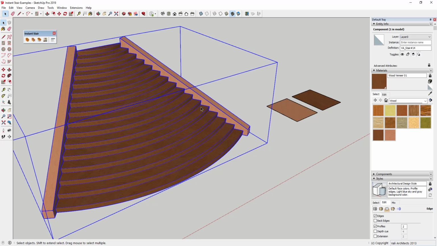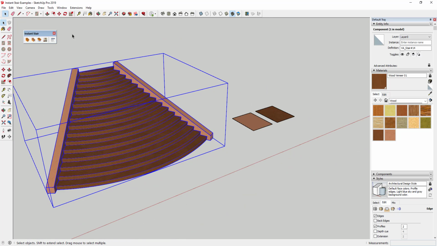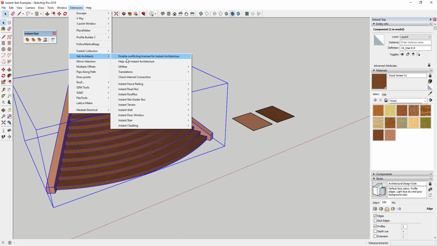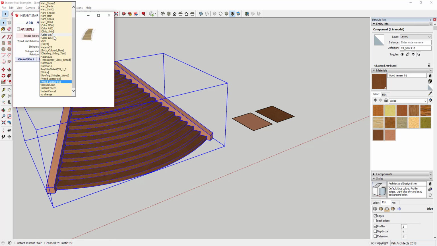It is worth noting that Instant Stair also contains a material library that you can load into SketchUp by going up to Extensions, Vali Architects, Instant Stair, load Vali Architects wood materials. You can then apply these materials to your stairs inside of your models.